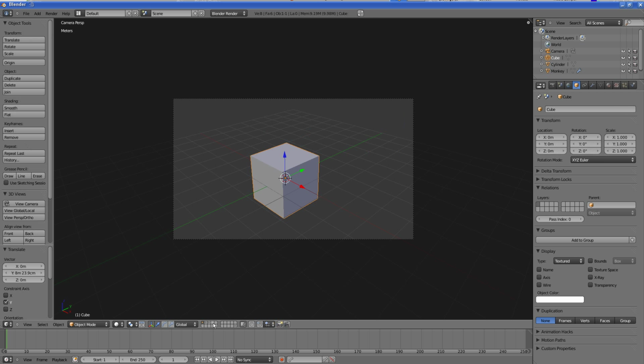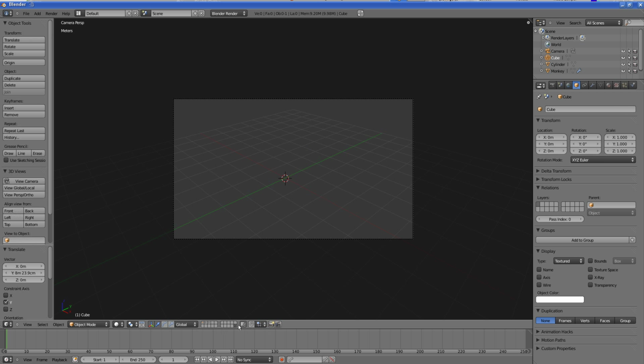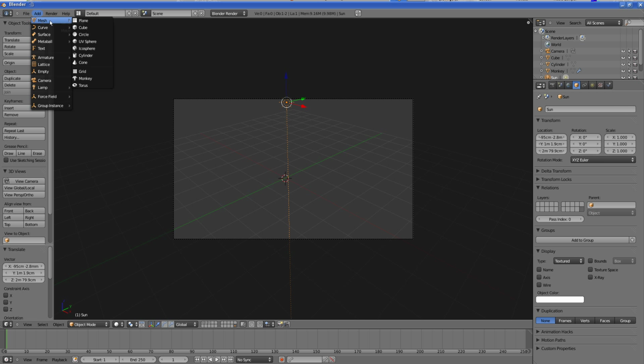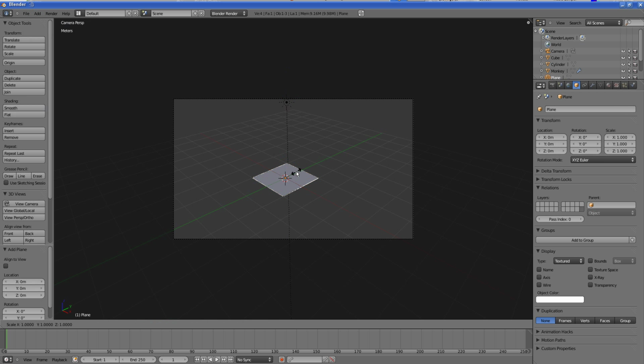Now let's add a lamp, in layer number 20. I'll just add a sun lamp, so let's start with a sun lamp, and move it up. For the sun lamp, the location does not matter. What matters is just the direction. Also in layer number 20, I will add a ground plane, so that we can see shadows and stuff.